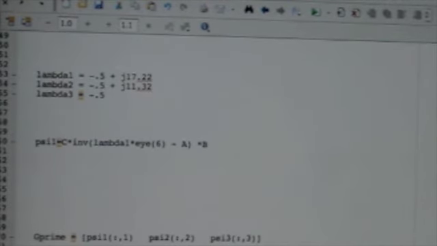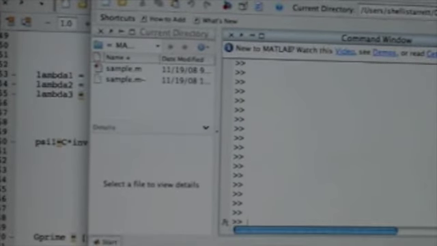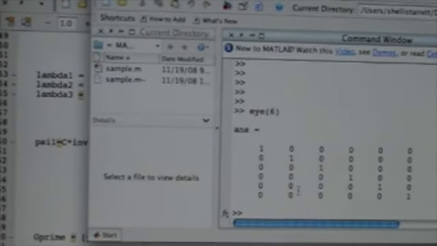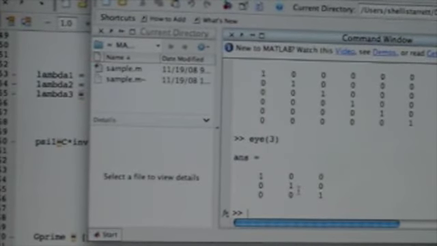Let me show you one thing here. I don't know if that's on the camera. This is the command window of Matlab. If you want to find the identity matrix of a certain size, you can just write EYE, say a 6 by 6 EYE gives you identity capital I. Similarly, say EYE3 is a 3 by 3 identity matrix and so forth. So if you're doing some writing out or programming here and you need an identity matrix, you can use EYE.